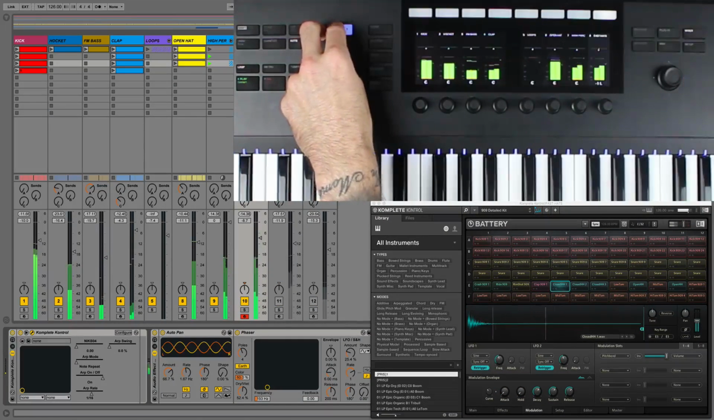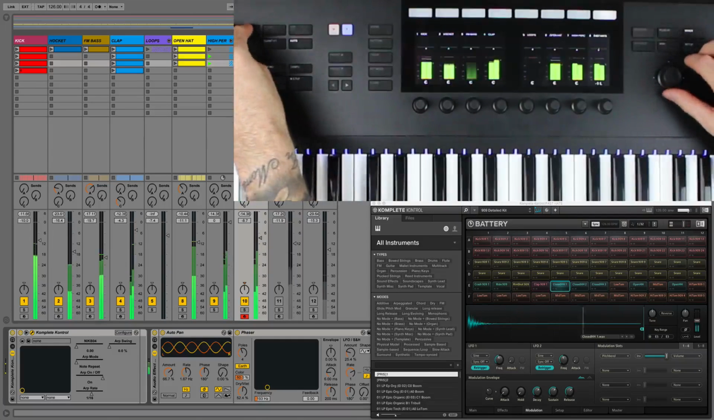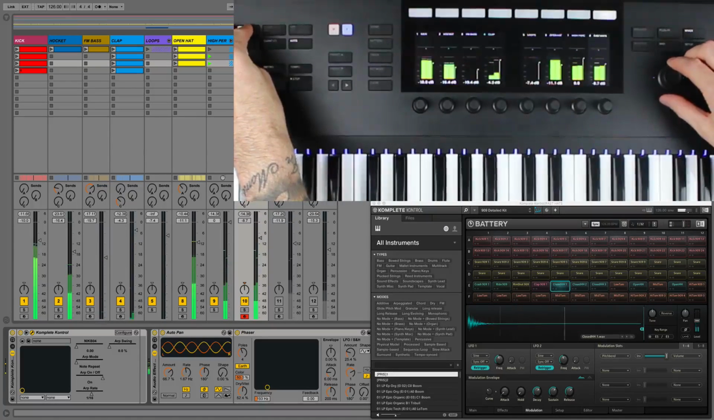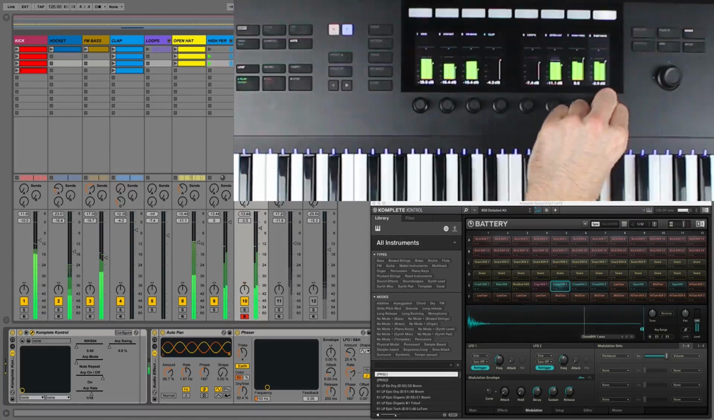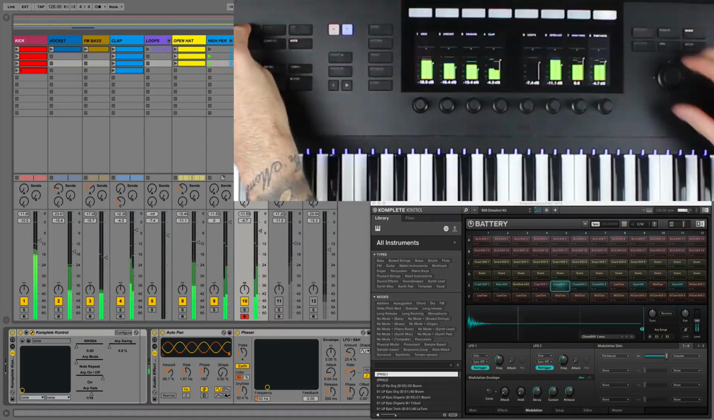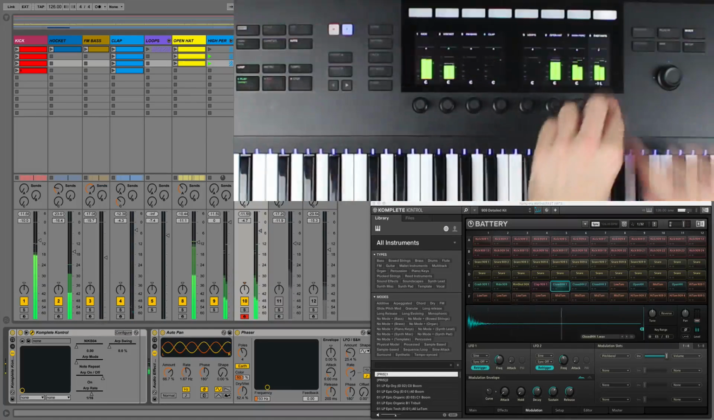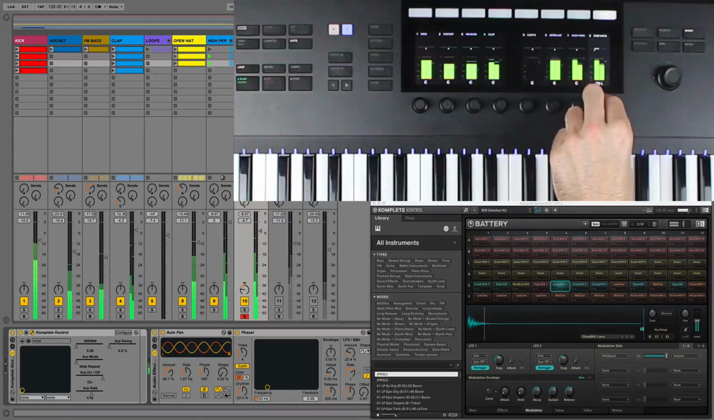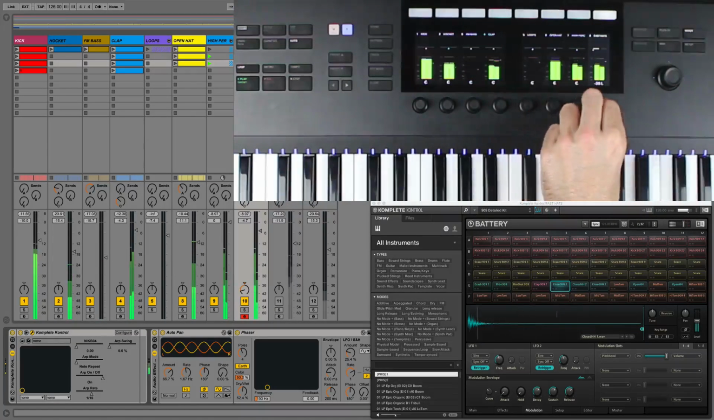At the moment I'm in the pan control, but if I go Shift and down, then I can go to the volume control and I can adjust the levels of any parts within the mix. And if I go Shift and up, then it changes to pan controls and I can pan parts left and right. So if we have multiple shakers or hats, then we can pan them in different directions.